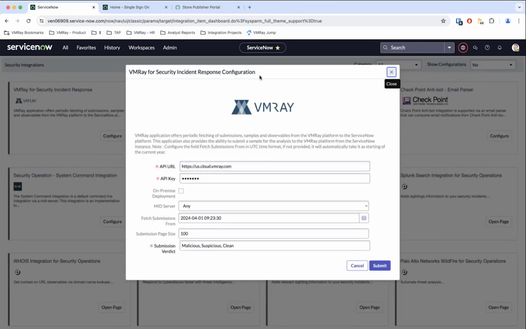And so customers will go here, put in their API URL key. And if there's a MID server, now the MID server is basically an intermediary server that is typically used for someone who is needing to connect to something on premise or in another location. In a cloud environment, probably not going to be needed. And then also when you put in your fetch submissions, you can dictate the time frame, how far back you want to go to be able to pull the data in for the very first time.